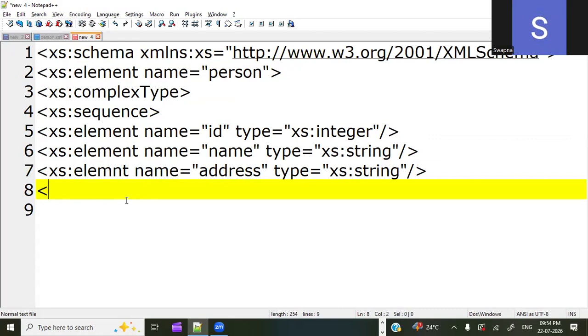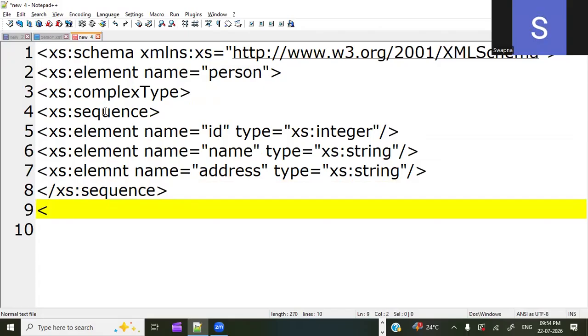So now what you have to do, you need to close this. These elements are closed here only where they are open. Then you need to close xs:sequence. Like HTML and XML files, here also every element has an open element and a closing element. So xs:complexType you need to close. So xs:complexType.